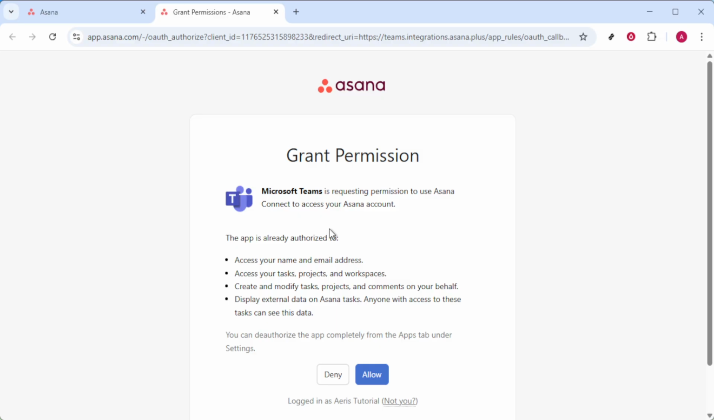During the connection process, you'll be prompted to authorize certain permissions. This is where you will click on the Allow button. Authorizing these permissions is necessary for the API to link and automate tasks between Asana and Microsoft Teams. Make sure to review these permissions to ensure you are comfortable with the level of access provided.